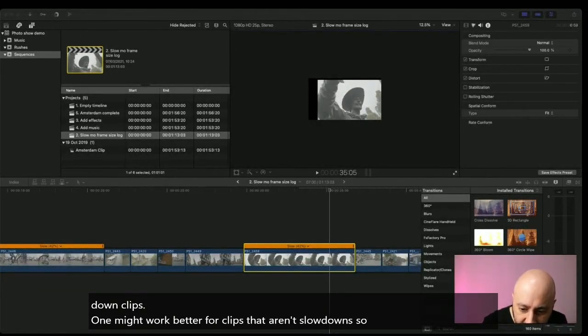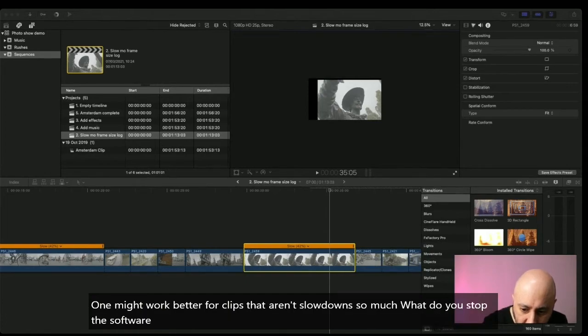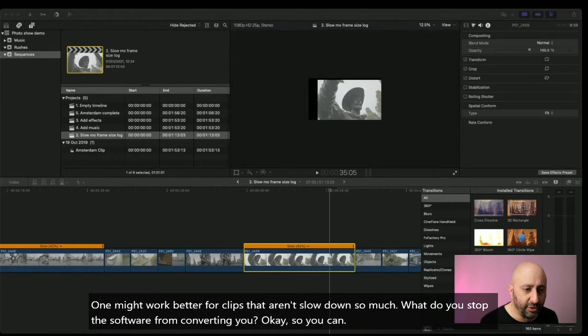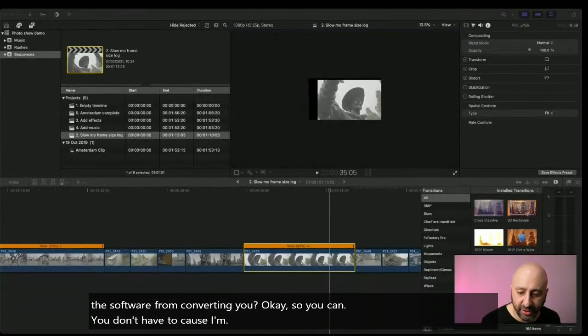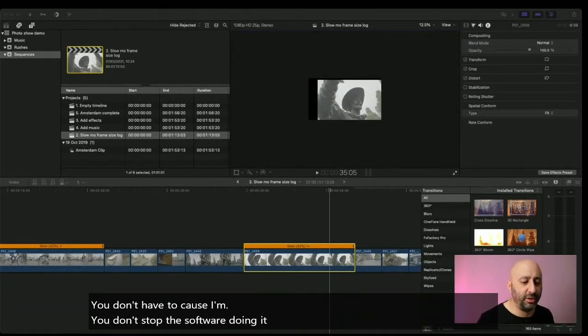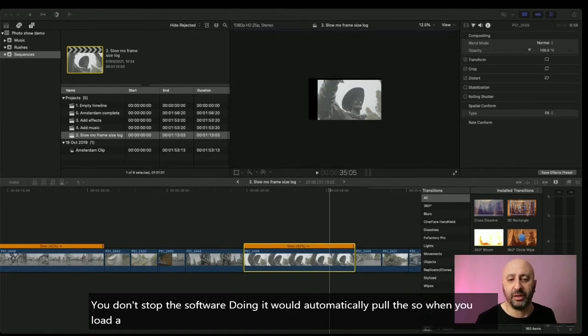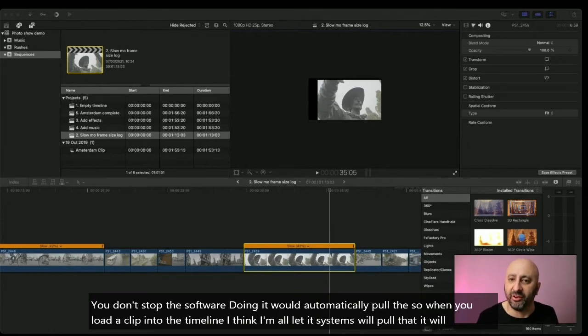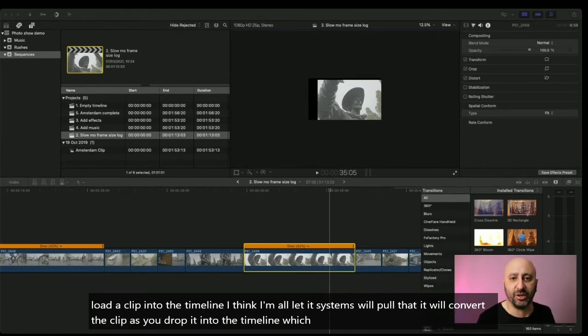What do you do to stop the software from converting? You don't have to, because you don't stop the software doing it. When you load a clip into the timeline, I think all edit systems will convert the clip as you drop it into the timeline, which is handy because it's conforming the clip to make everything what you want.